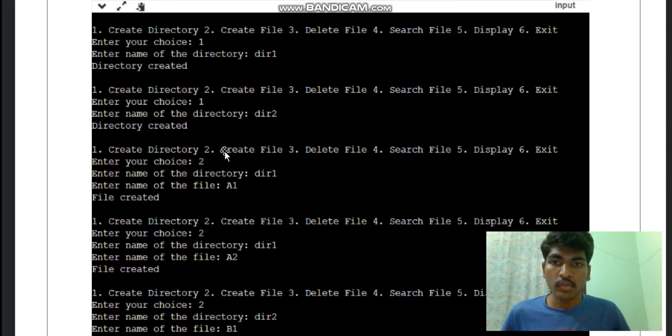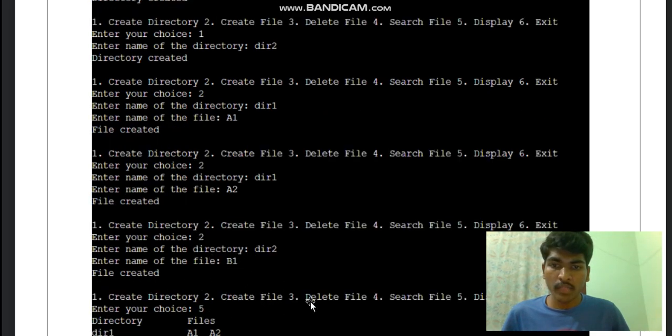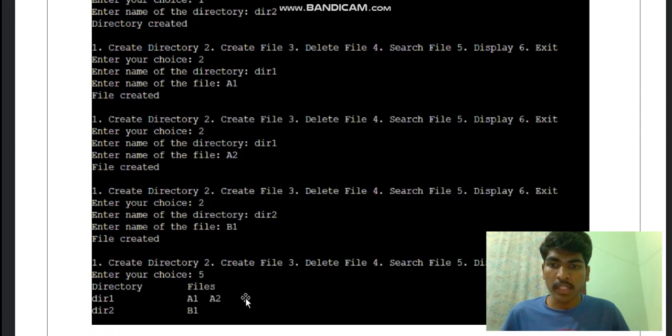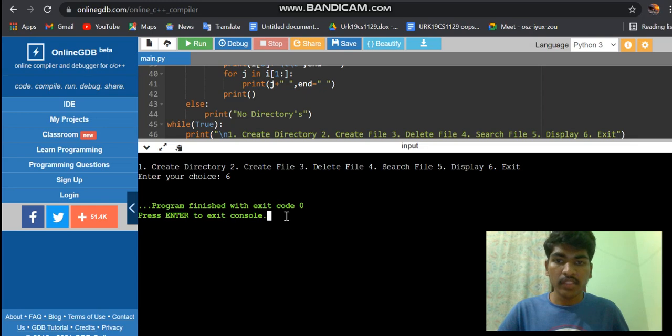I give 2, that is create file. It asks for the directory, that is directory 1, and file name as EA1. It shows file created. Then another file is also created. Then like that, another file I also created. Then I gave 5. 5 is to display the thing. When I give 6, it will automatically terminate and show program finished with exit code 0.